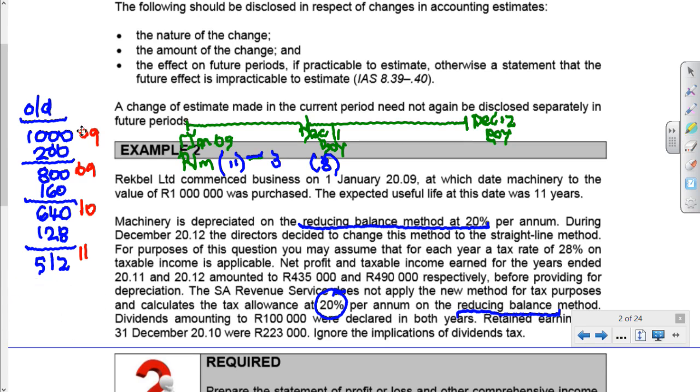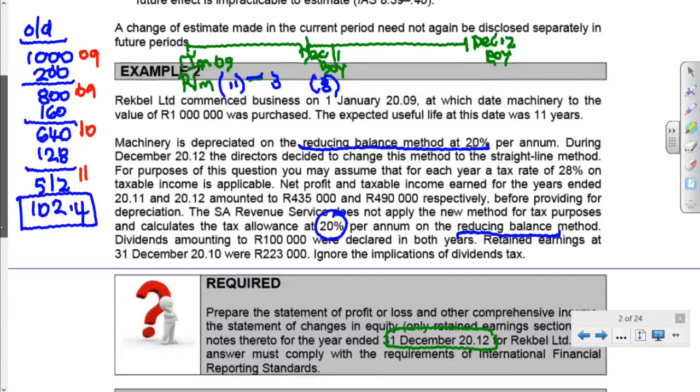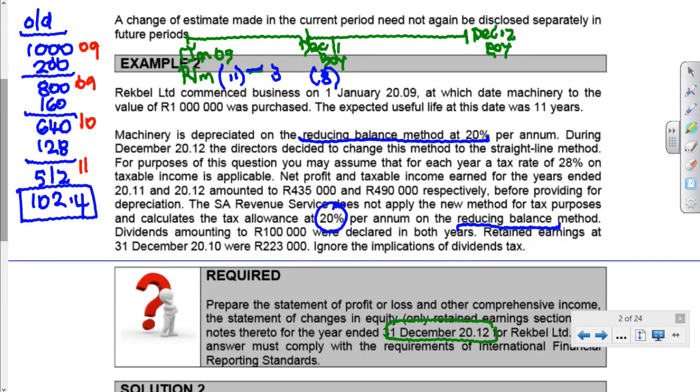So if I had carried on the old method, that would have been my depreciation in the current year. Do you agree? Now, I want to change the depreciation method. So if I change the method, I want to go back to straight line. If I go back to straight line, this was my balance at beginning of year.